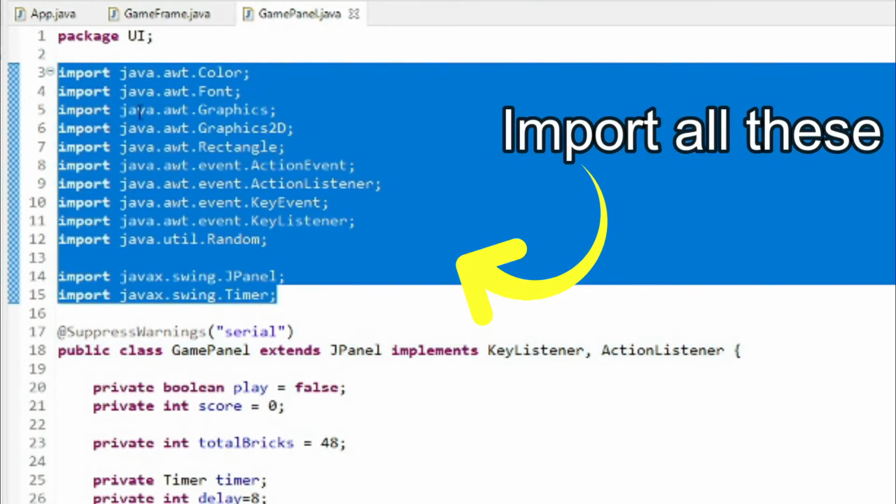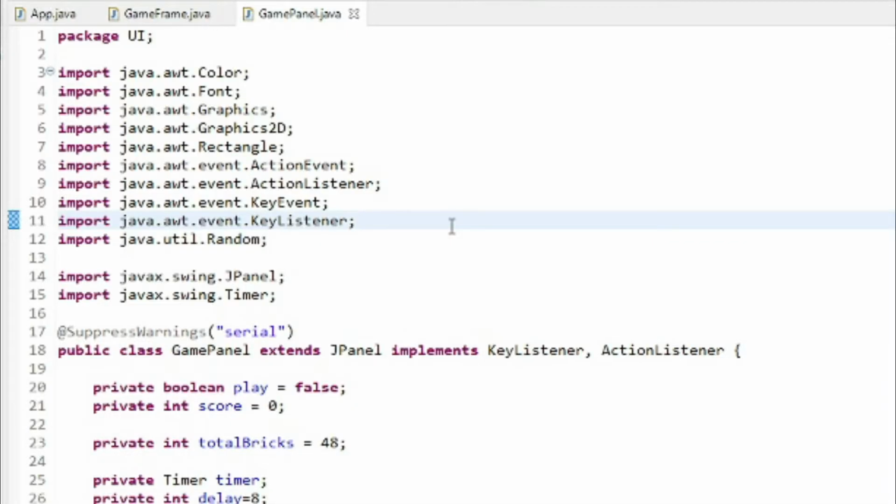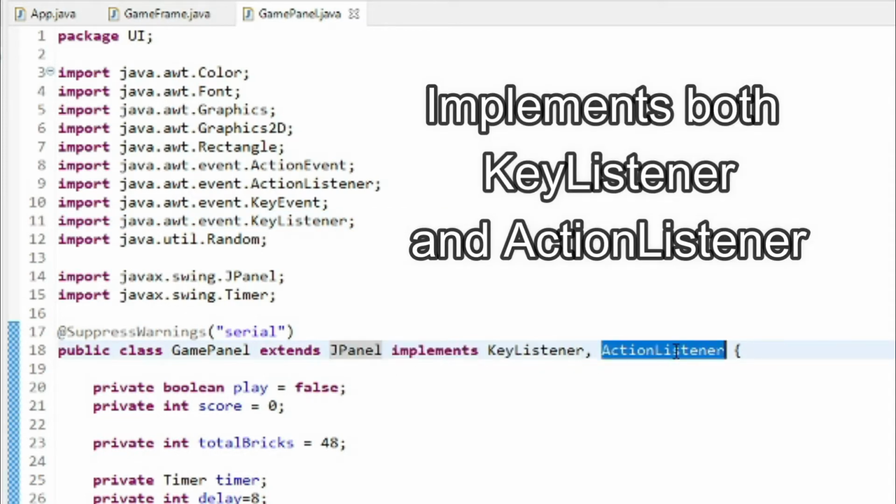Now let's make a game panel. Import all these. Don't even question it. Man, you need to import them things in it, fam. Okay, I'm sorry. Next, check if your game panel extends JPanel and also implements both KeyListener and ActionListener.